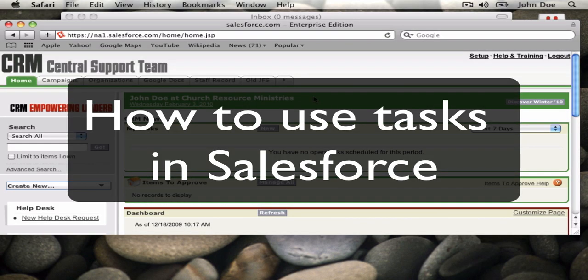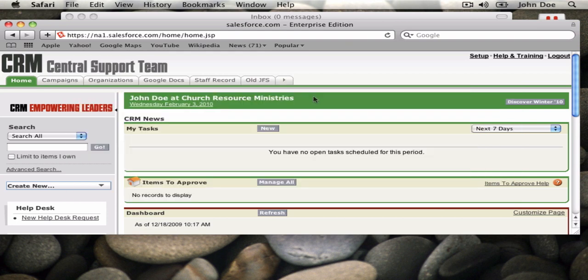Tasks can be created for virtually anything in Salesforce. With many people working together, tasks become an essential component to operations in Salesforce. This is John Doe here, introducing tasks in Salesforce.